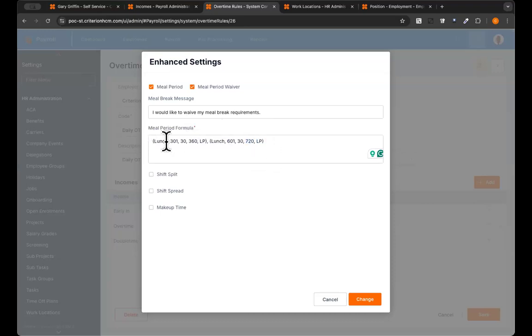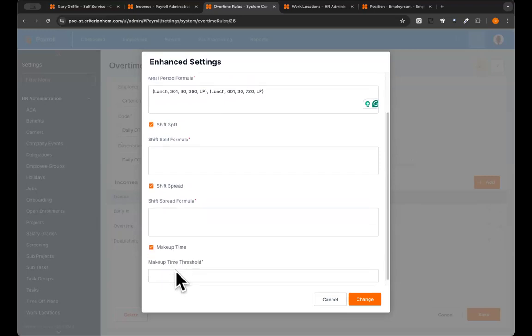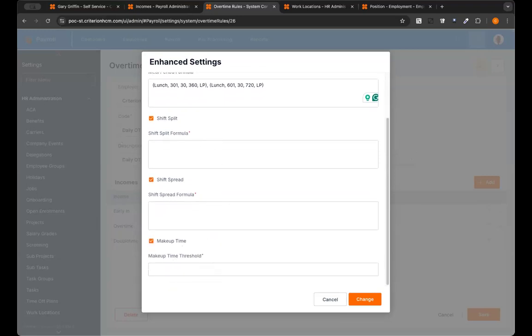So this can be configured here. I would say if you have any questions on this, speak with implementation or support. We're happy to answer those questions, but that's what that is, a very high level of how that works. You'll see other things in here, for example, split shifts, and you can build those in here, shift spreads and makeup time. These are all options that you can enable. You'll notice once I turn those on there, you have to put a formula in. It's now a required field. Of course, if I don't check the box, I don't need to put that in there.